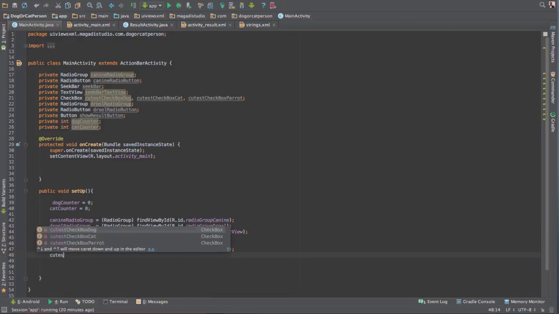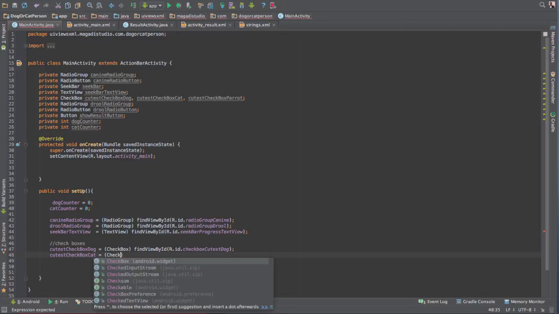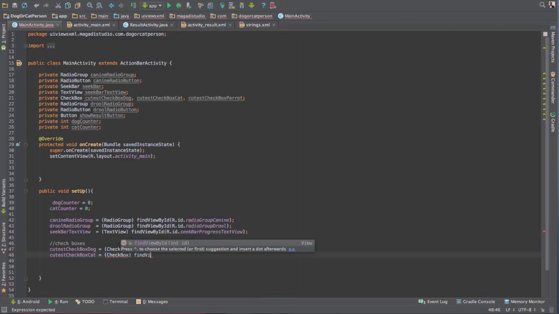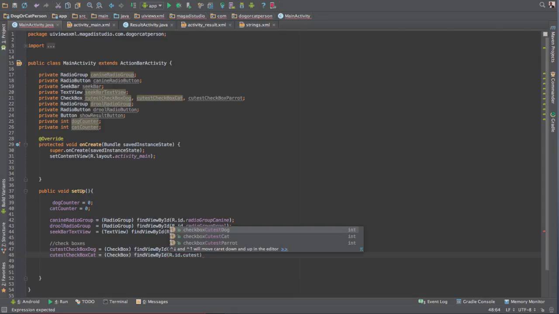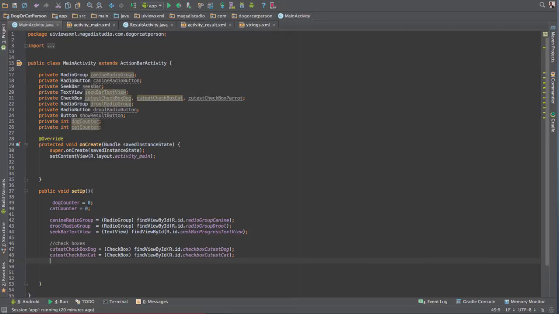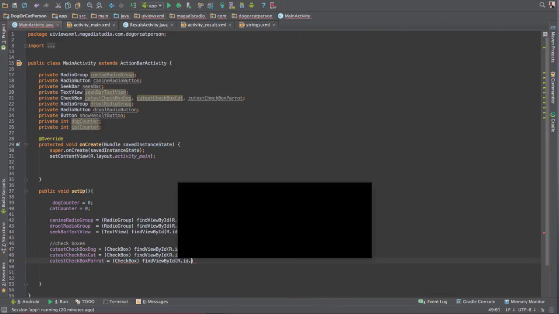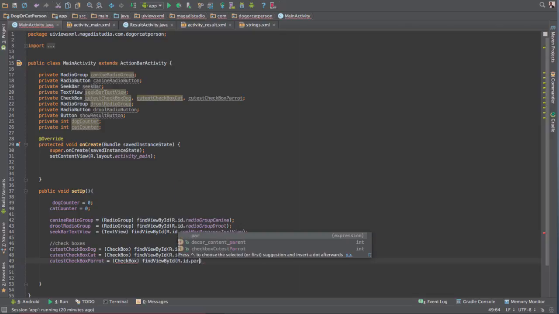So cutest, we're going to go with the cat now, is equal to, the type is CheckBox. And findViewById R.id.cutest, and it's a dog, of course, no, it's a cat, sorry. And the last one, cutest, we're going to call it parrot, so it's a CheckBox. And so findViewById, R.id.parrot, there it is.